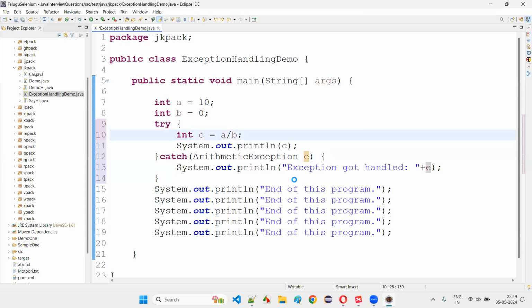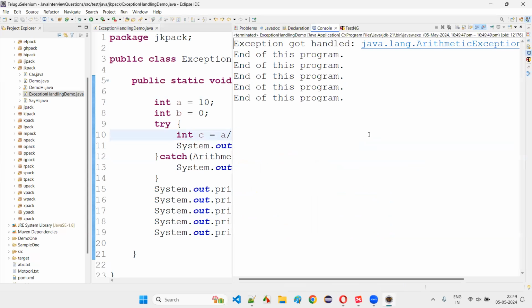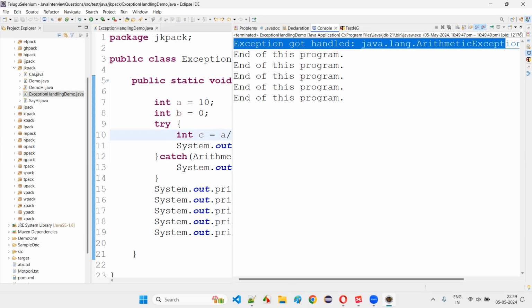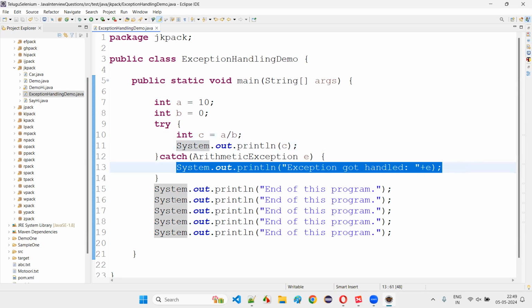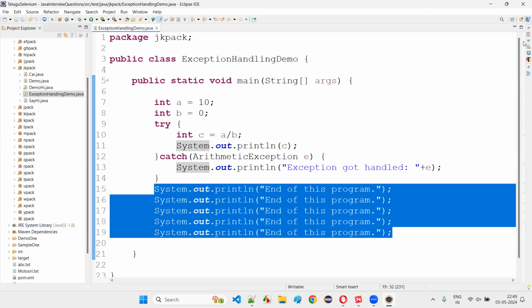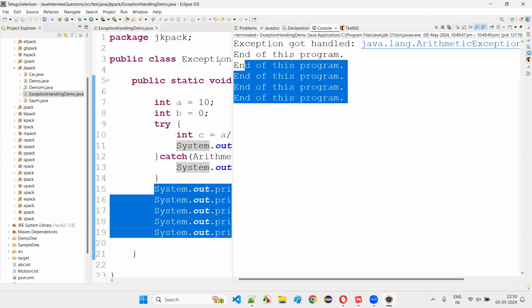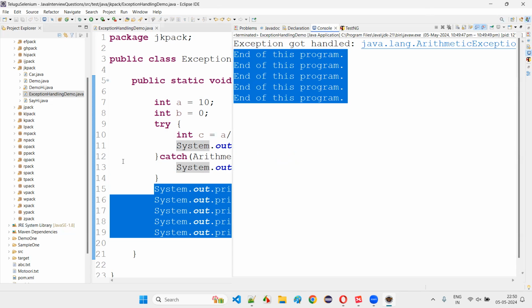You will see this time the program does not stop abruptly. You see, in the catch block, "exception got handled", and the arithmetic exception, divided by 0, got printed. The exception handling has been done and all the remaining statements got executed. The program has continued with the execution, and the end of this program got printed.